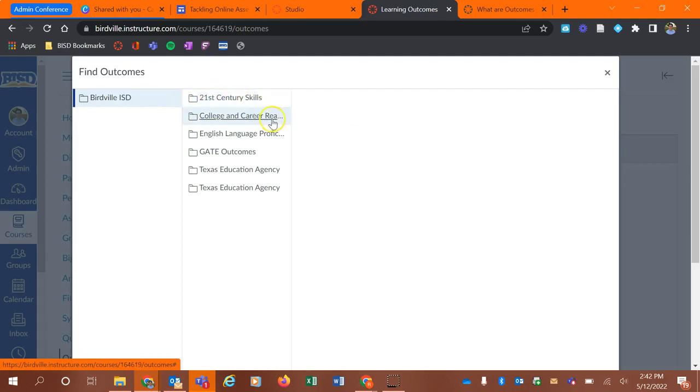So we have 21st century skills, college and career readiness, English language proficiency, GATE, and then we have these two TEA or Texas Education Agency links as well. We're trying to clean this up because these at this time are the exact same. So just be aware that it doesn't matter which one you click. I'm going to recommend the first one just for time's sake, but if you already clicked the second one, it should be fine. If you're watching this video later, you might only see one, and that's even better.